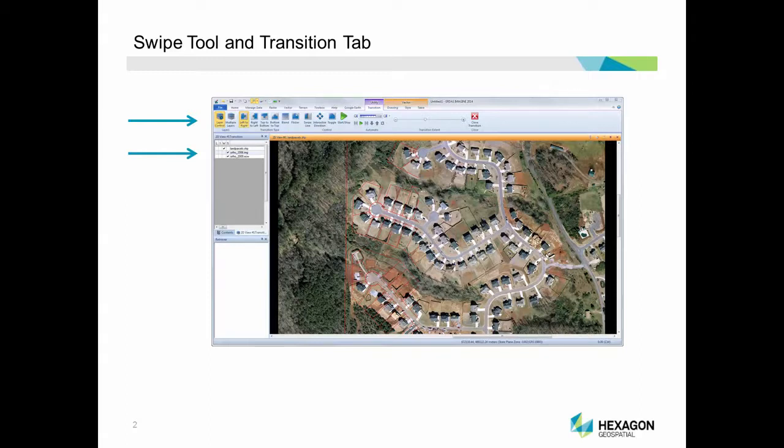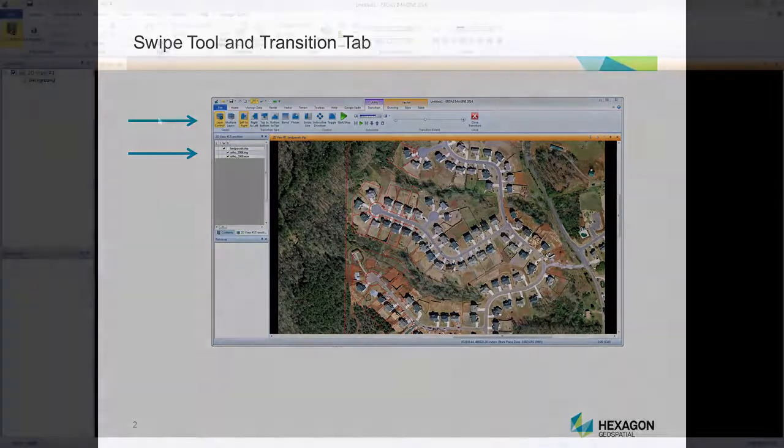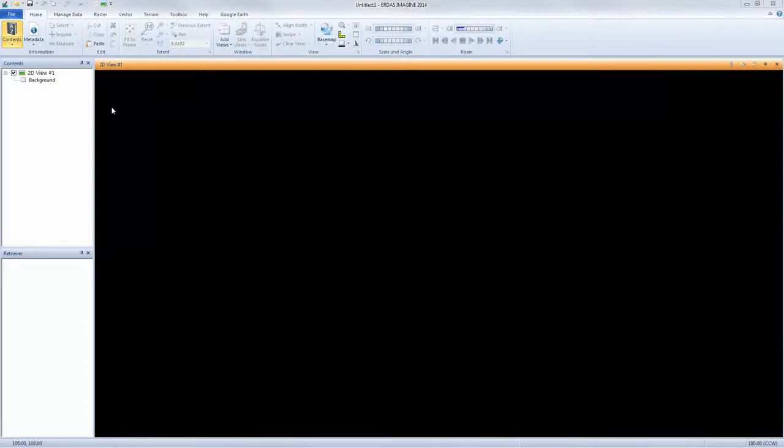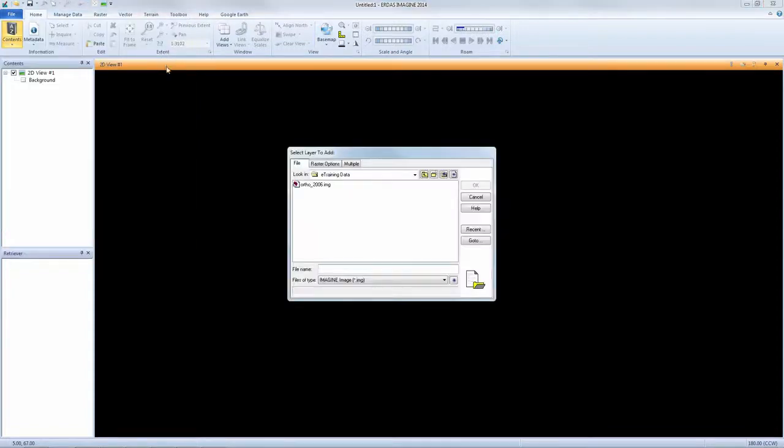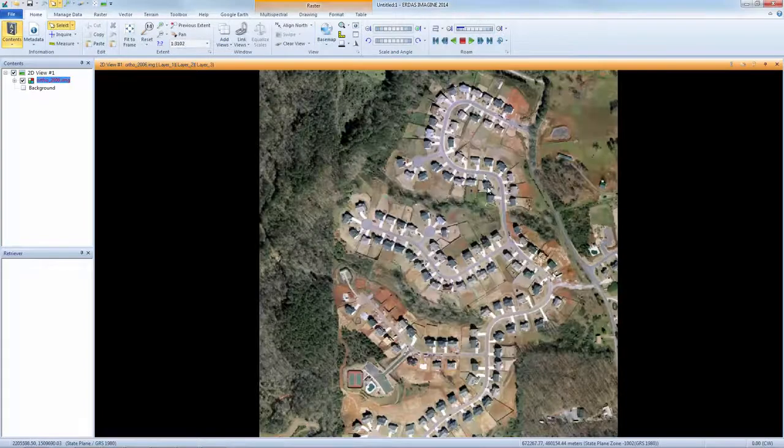In this eTraining module, we'll see how to load image and vector data and how to use the Swipe tool, including multi-layer functionality and automation. I'll start by loading the first image in the viewer. From the Home tab, I'll select File, Open, Raster Layer, and select Ortho 2006.img. Now I'll add a second layer.